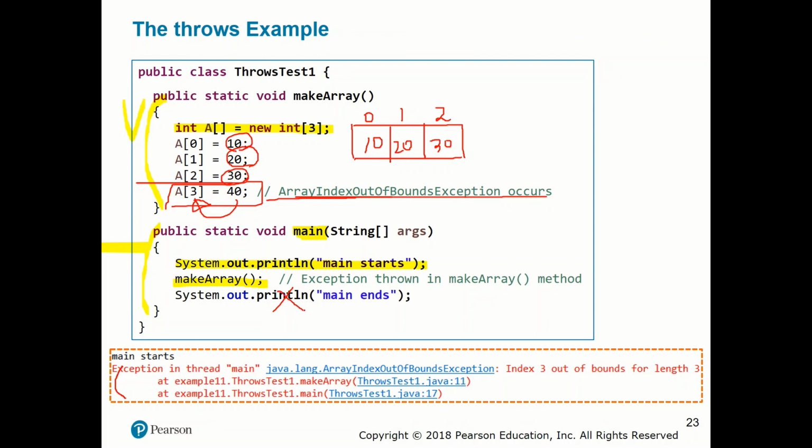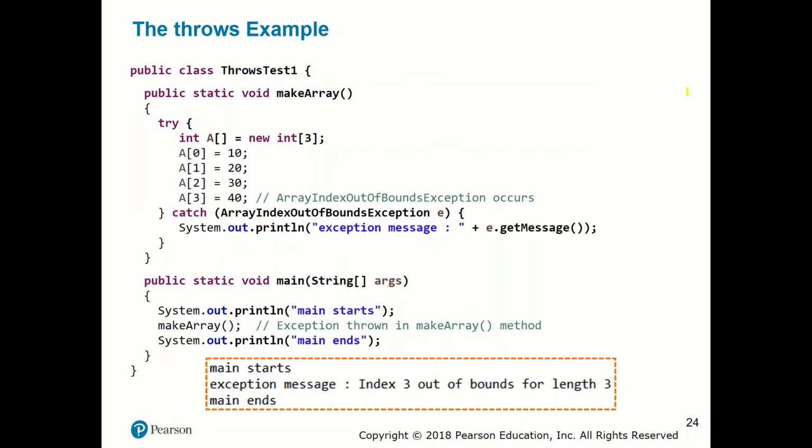Okay, so we need to handle this exception. I'll show you the handling of this exception. Let's see how the exception is handled in make array. So main is the same. Here make array method is called. So inside the make array method, this part can cause exception. So this part will be included in try block like this.